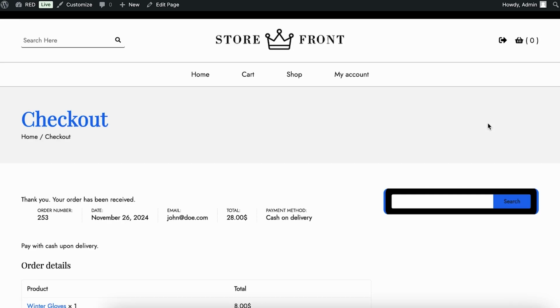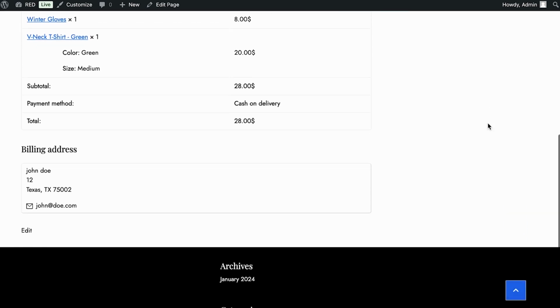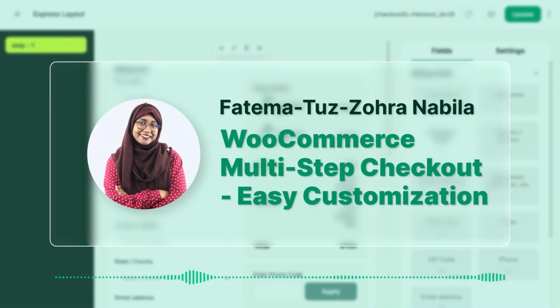Now you can see that my order has been completed and I have not gotten distracted while filling up my details. So that's how easy it is to create a multi-step checkout using Checkoutify.